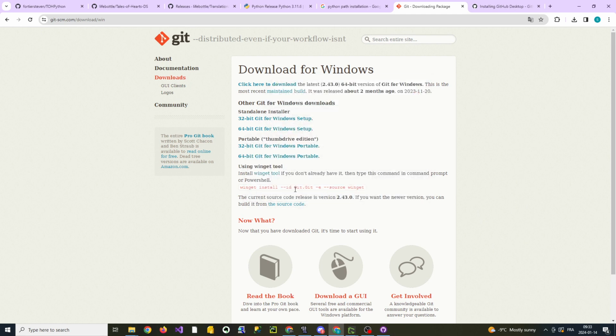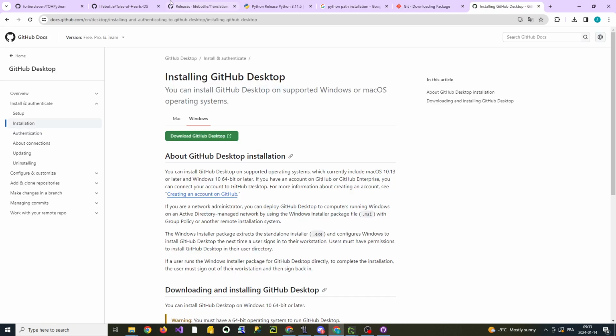After that, I already installed Git, so I will just close it. After that, you will need to install GitHub Desktop. This will help you clone a different repository and make some commits. It will be easier for you. This is the tool we recommend to work using Git. If you just type GitHub Desktop download, you will have an install section, and you will need to click on download GitHub Desktop.